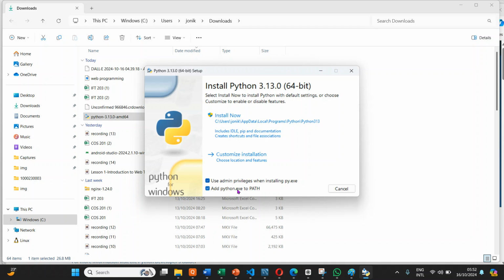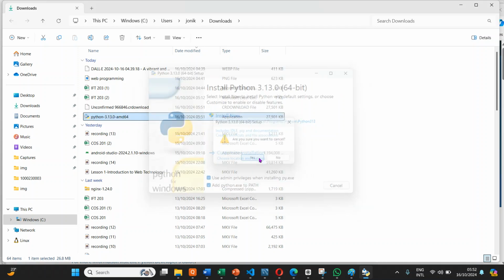Now if you fail to check this, then you have to manually do this on your operating system. If not, you can't actually run Python, so you have to check this part. So it's better you check it during installation. Then click Install Now and start installing. That's all. Okay, so let me cancel this.